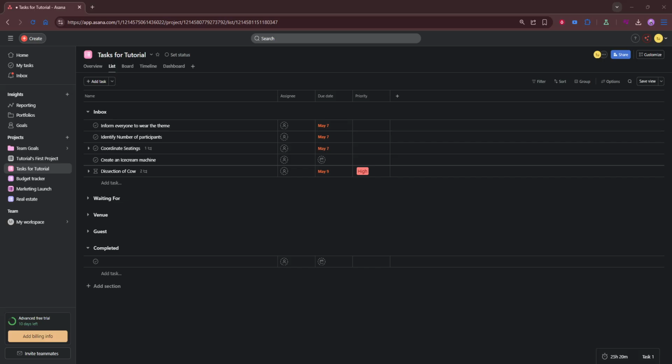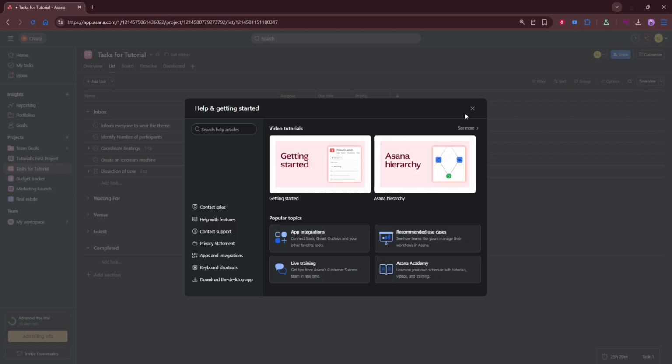Once Asana is open, look for the help icon. This is usually a question mark visible in the top bar on desktop, or you might find it under a help or support menu depending on your layout. On mobile, it could be tucked into a menu. Go ahead and click that to reveal the Help Center options.